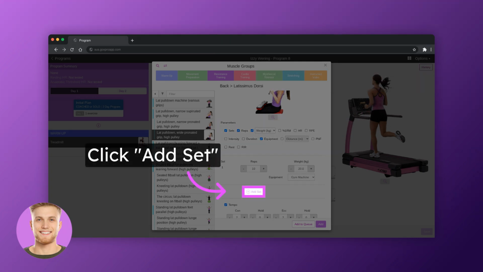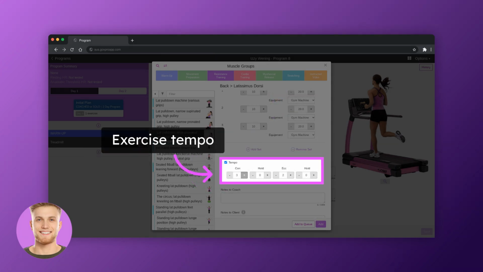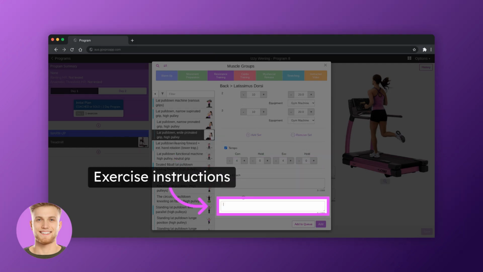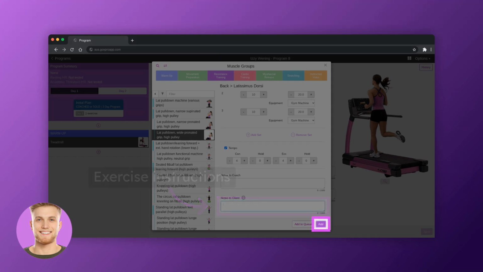To add additional sets, simply click the Add Set button shown here. Below each set, we can prescribe a certain tempo for each rep. In the same way we can leave notes for the client on the complete program. You can also include notes or exercise instructions for individual exercises. These will be visible on the program in your client's mobile app. Click on the Add button to confirm and add the exercise with all parameters updated.